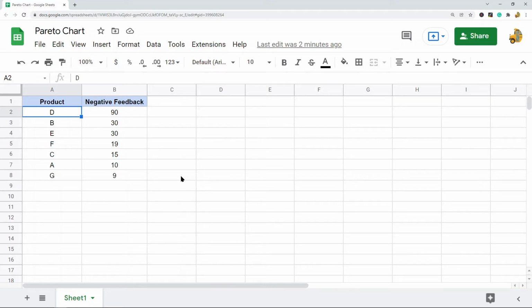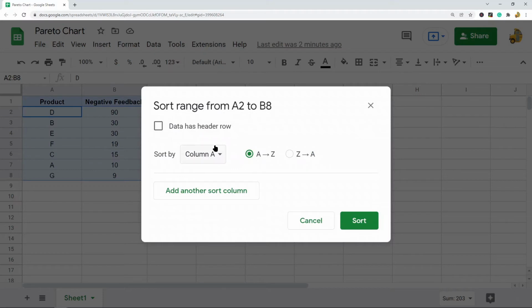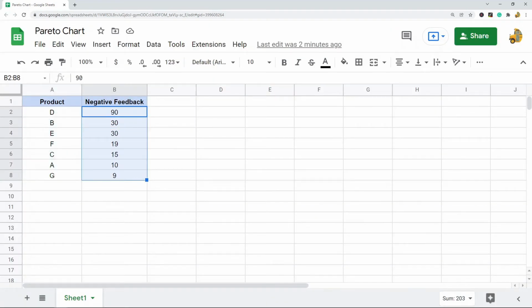When you're making your Pareto chart, you need to have your values sorted in descending order. Mine is already in descending order. If yours aren't, highlight your data, come up to the top here, Data, Sort range, Advanced range sorting options, and then sort by B from Z to A to get the descending order sort that we need. When you have your data sorted in descending order, we can continue on with the next steps.